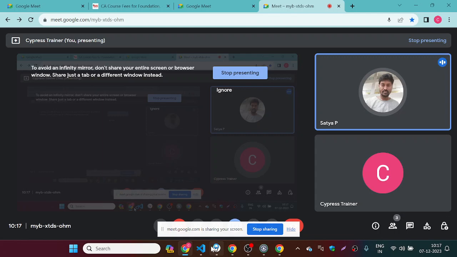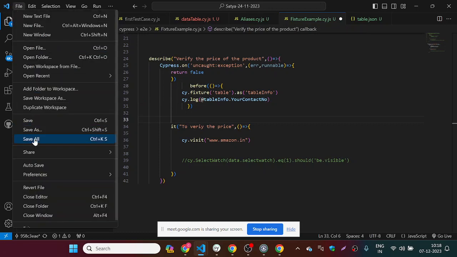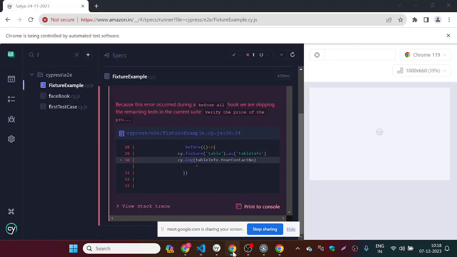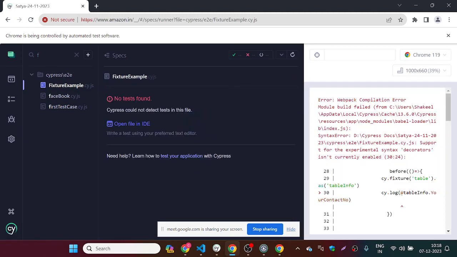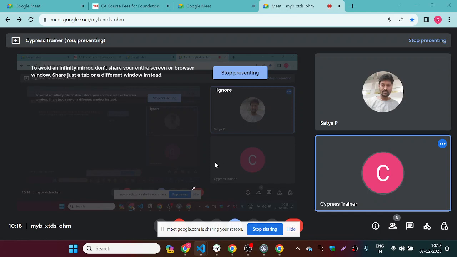Fixture table as table info. We need to put ampersand or... no tests found. You cannot use the at the rate directly here.